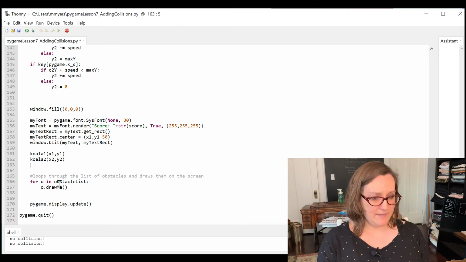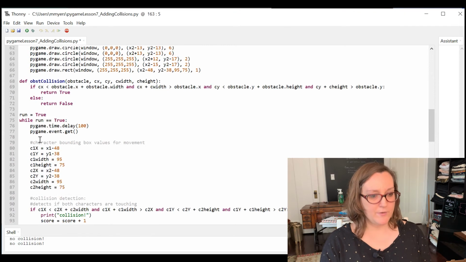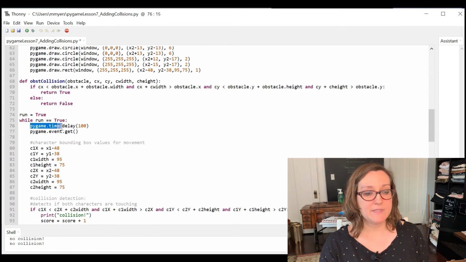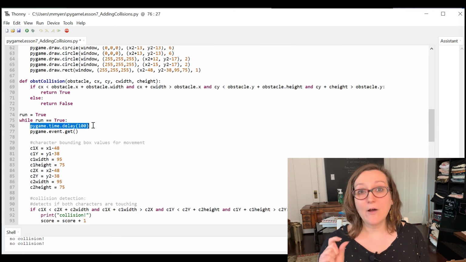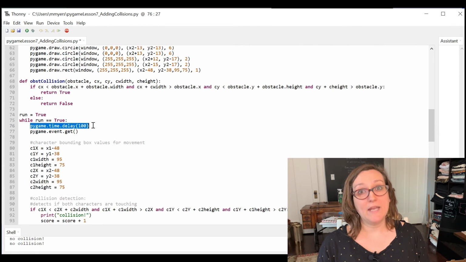So that's something to keep in mind too, as I'm going up to the top here. Remember the pygame.time.delay here, that's specifying how long it waits before going through this whole loop again, okay? So if you find your characters are moving too fast, there's two things you can do. You can play around with this, though be careful because that will also affect the amount of time it takes for you to press the keys.